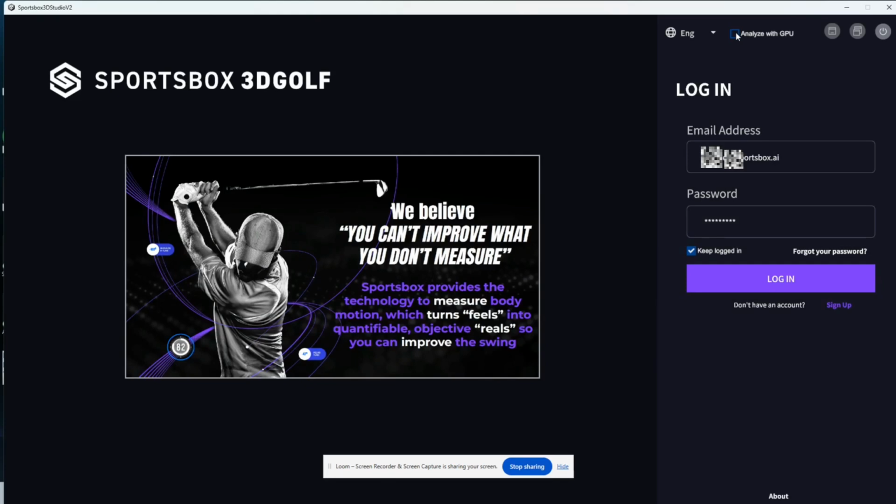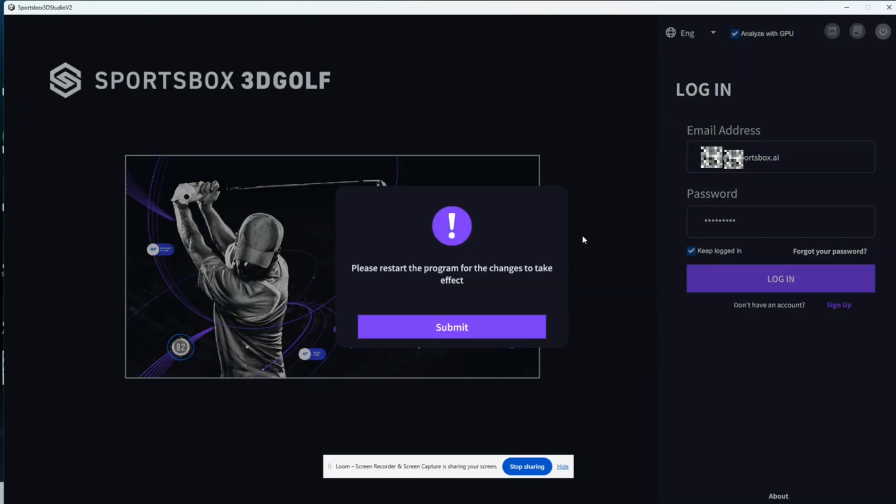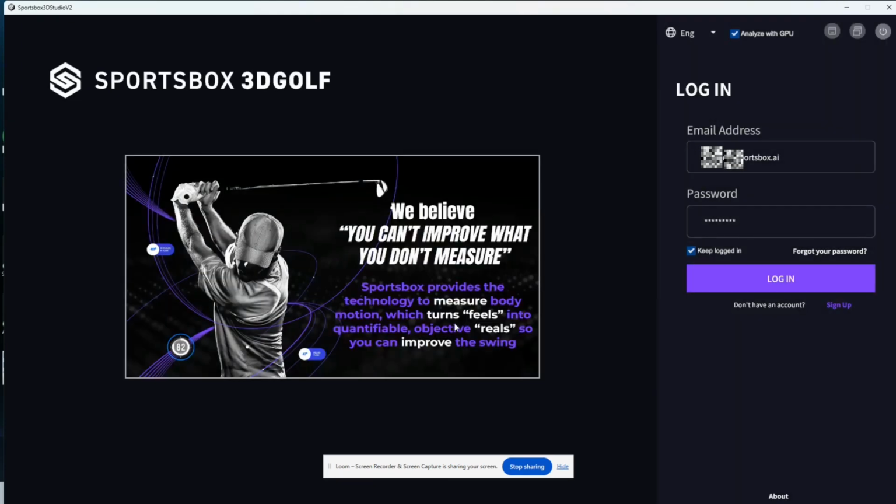It's going to be much faster if you do click this option, but sometimes with the different softwares that you have running concurrently, this may not work for you. So this is an option that you can have on if your computer is only running Studio, but play around with it and see if this works better for you. It should be much faster if you do have this Analyze with GPU button on.